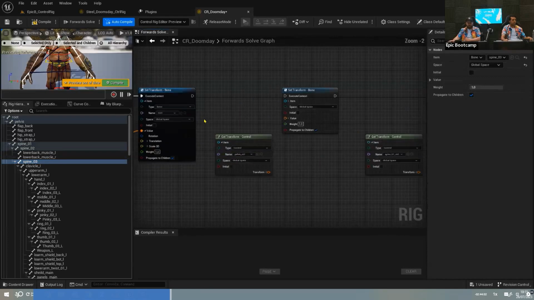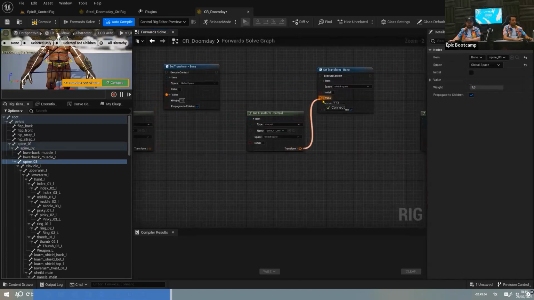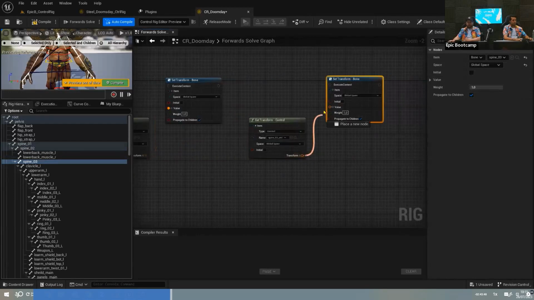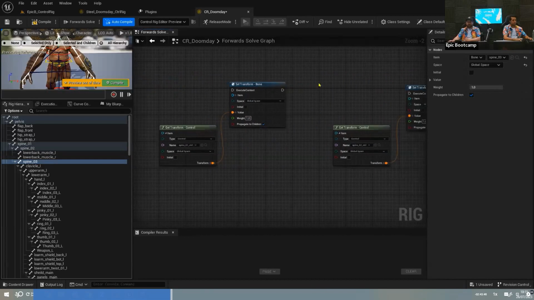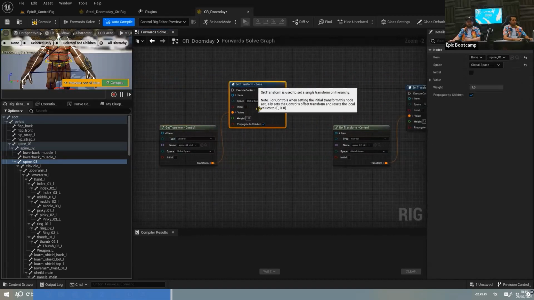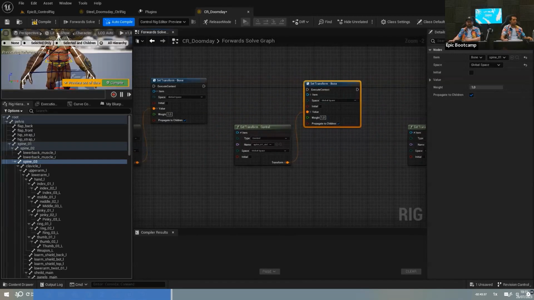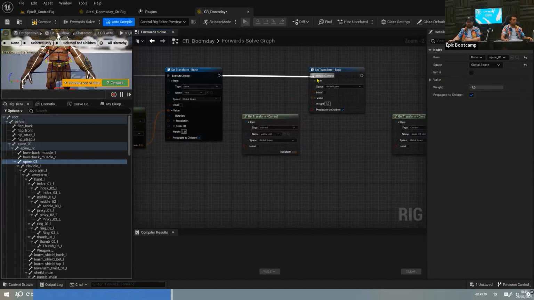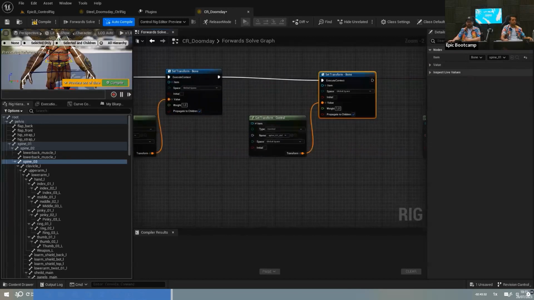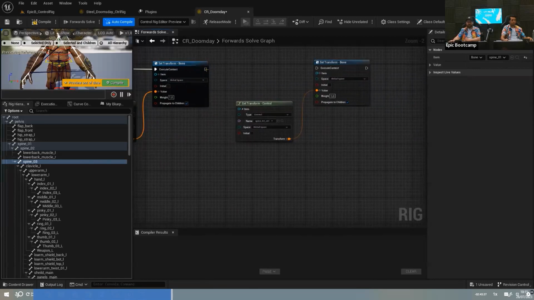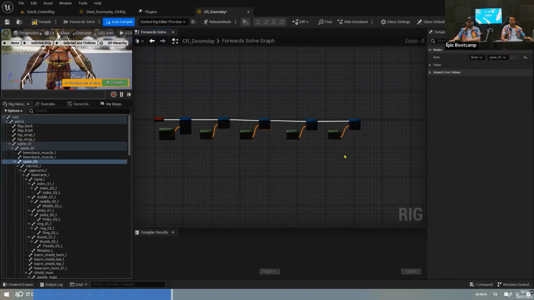So right now, what I need to do is I need to get the transform and put it here, get the transform and put it here, get the transform and put it here, and get the transform and put it here. So I'm connecting the control with the transform of the bone, my control with the bone. And if I want them to be active, I just need to connect them with the execution line. Okay.